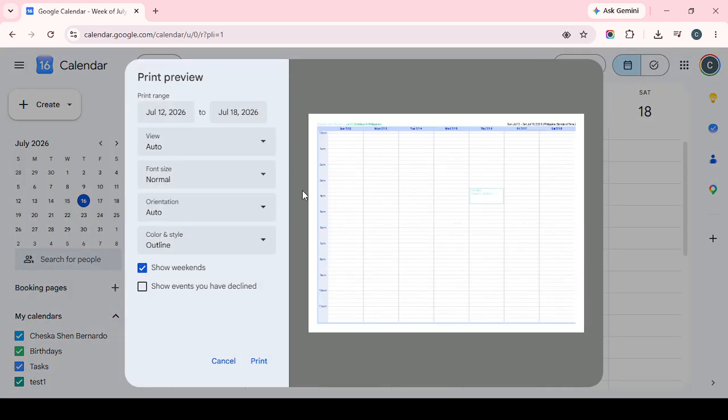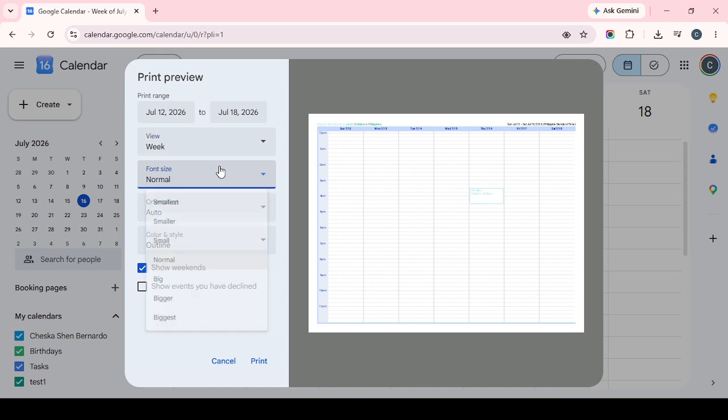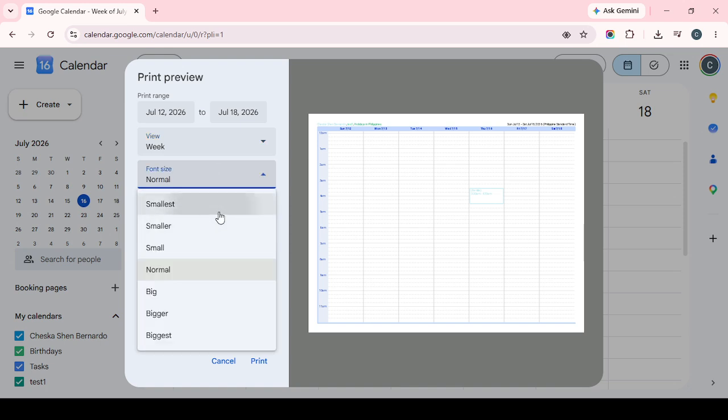From there, you can continue with your browser's or system's print options, whether you want to print on paper or save the calendar as a PDF for digital use. If you're printing for work, school, or personal planning, saving as a PDF can be especially useful for sharing or storing a clean copy. That's all it takes to print a Google Calendar view in Chrome.